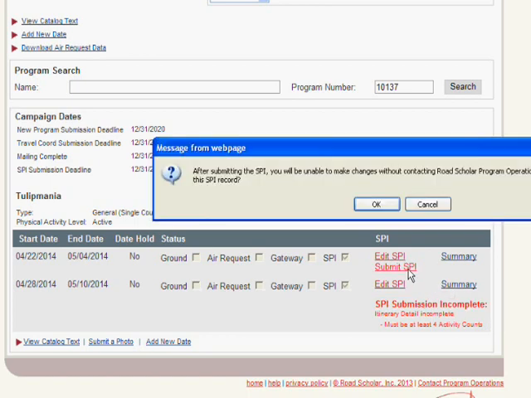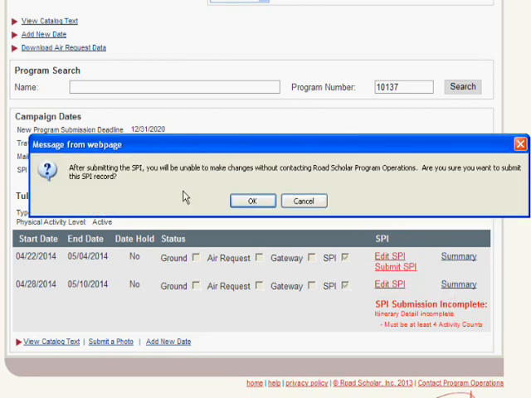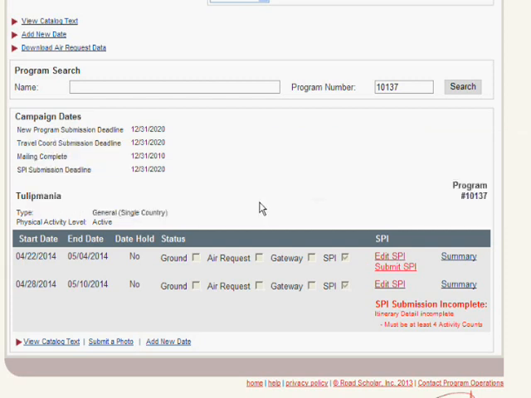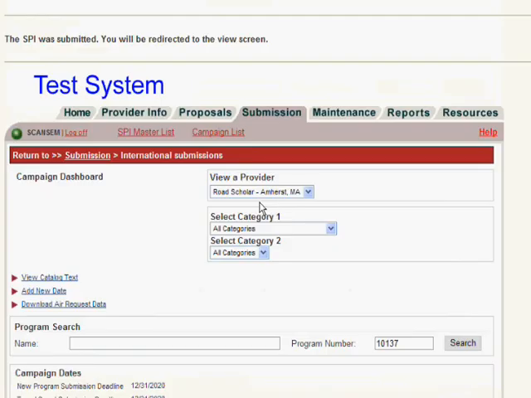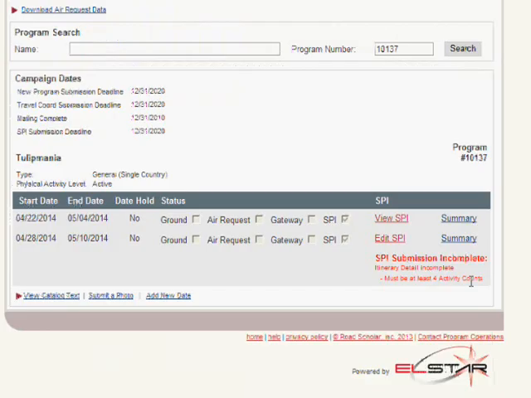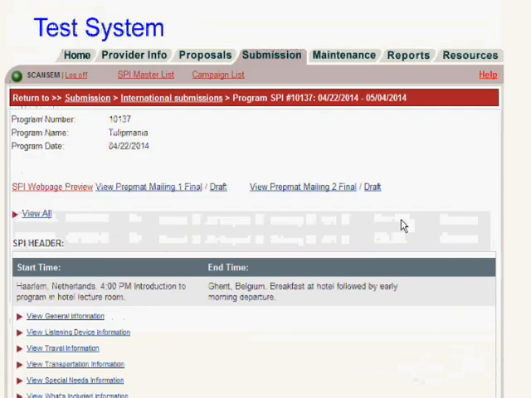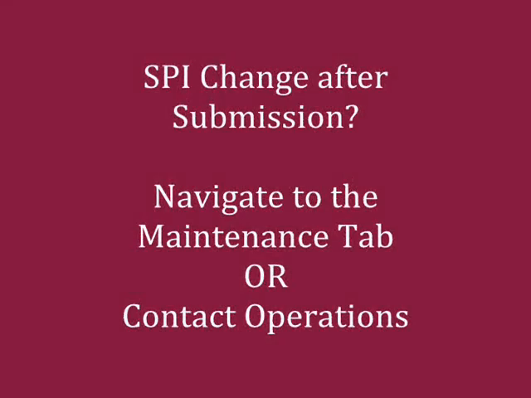Click the Submit SPI link for each program date you have created a SPI for. Once you have clicked the link, you can no longer edit the SPI. The page will refresh and you will see a View SPI link instead. Click it to view your SPI information. If you need to make a change, you will need to navigate to the Maintenance tab and edit your SPI, submit a SPI change, or contact the Operations Help Desk for assistance.